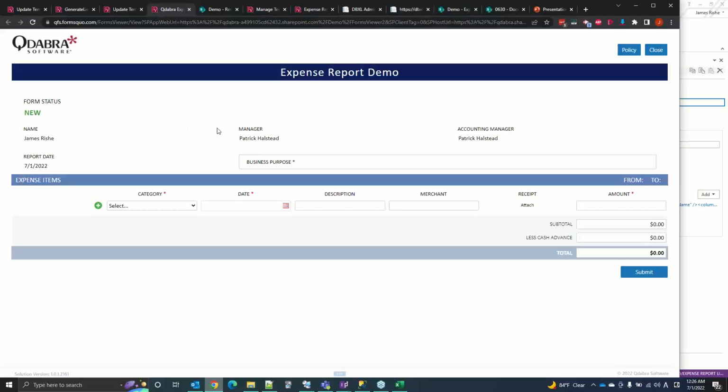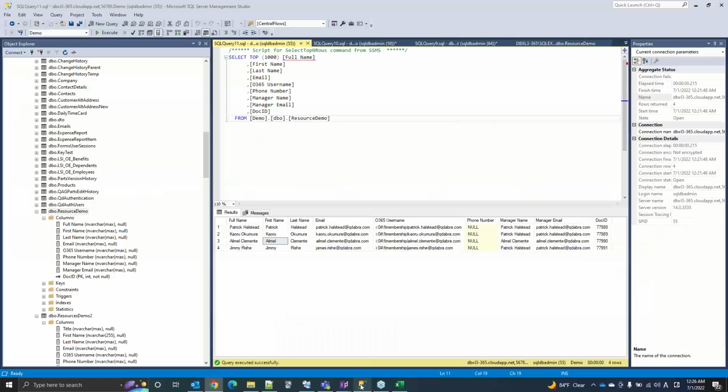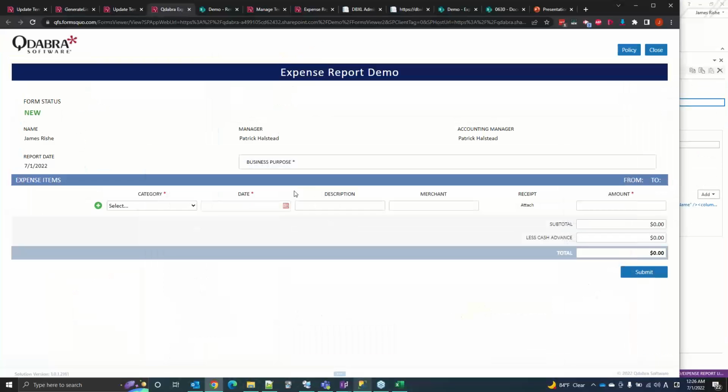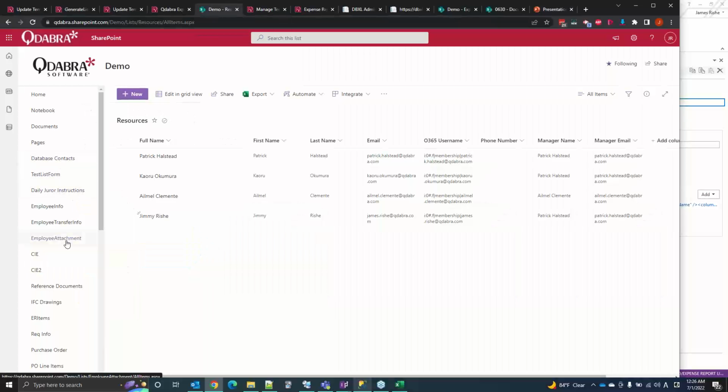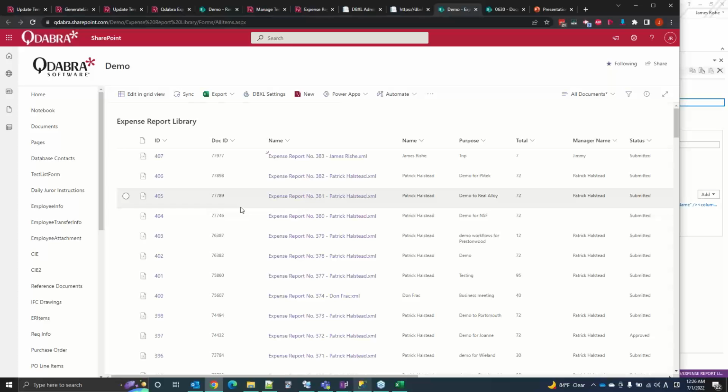And here it's pulling in my manager information from the database. Great. Okay, so on to the next demo, which is importing the form data into SQL. We talked about moving list data. There are also going to be cases where you want to move the actual XML data, so we have a way to do that as well.